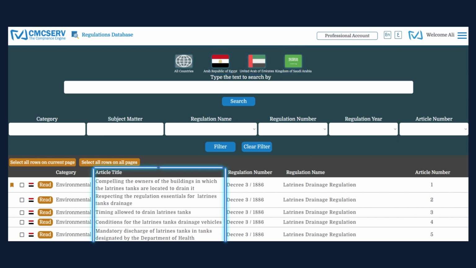A unique feature the Compliance Engine provides over any regulations database over the world is providing a descriptive title for the article text. Our regulation analysts are putting big effort in reading each article and provide this descriptive title to make it easier for the user to navigate the regulations list and find the required regulatory requirement. You can read the content of the article by clicking the Read button. But first, let's see what other navigation options are available.